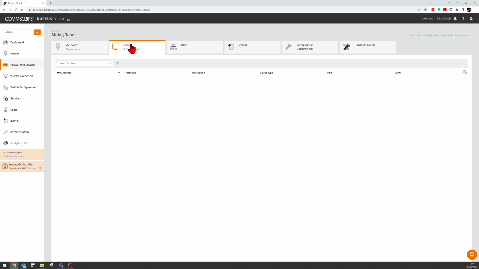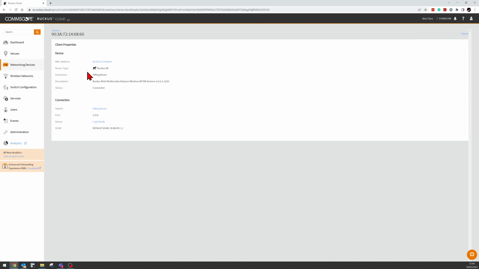Moving along the top, we can then look at our clients, and we can actually click on each individual client. So here we can see this is actually a RUCKUS access point. We can see this one's a loft switch. We can see this is a phone. If I click on this MAC address here, it's actually going to give me the MAC address, device type, the status, the switch, and the venue it's connected to, as well as the port and the default VLAN ID. And I can export this information as well.